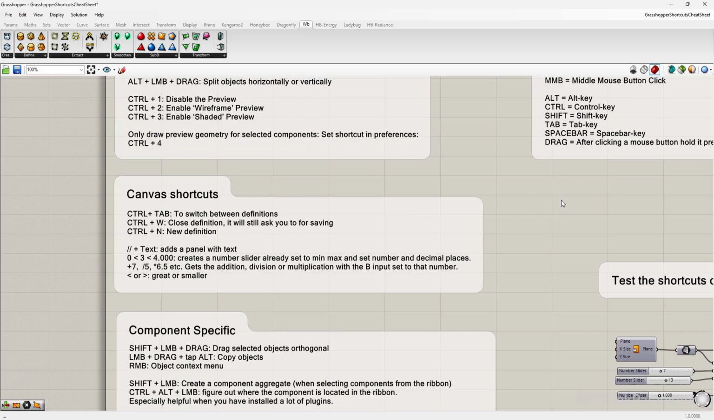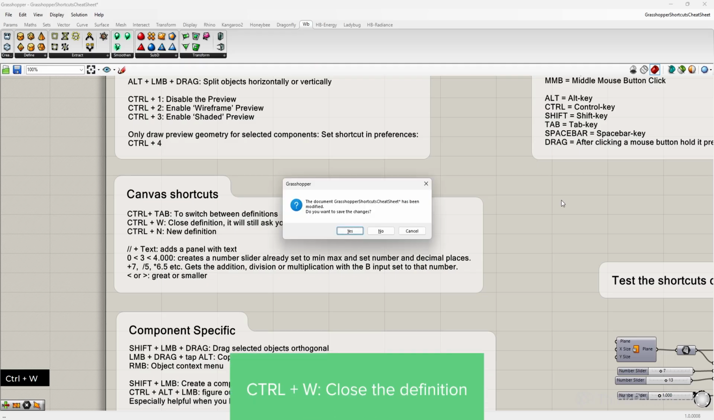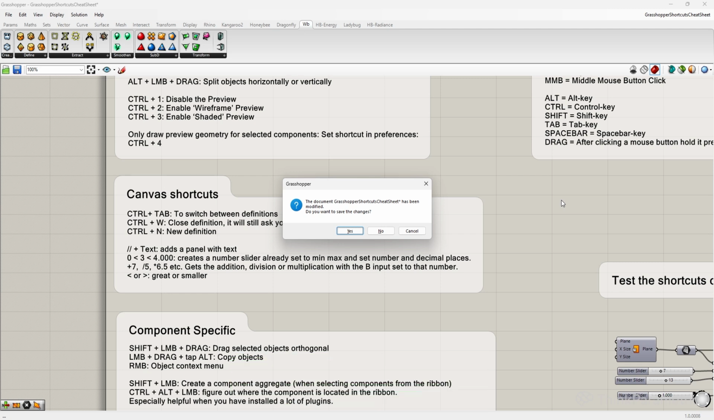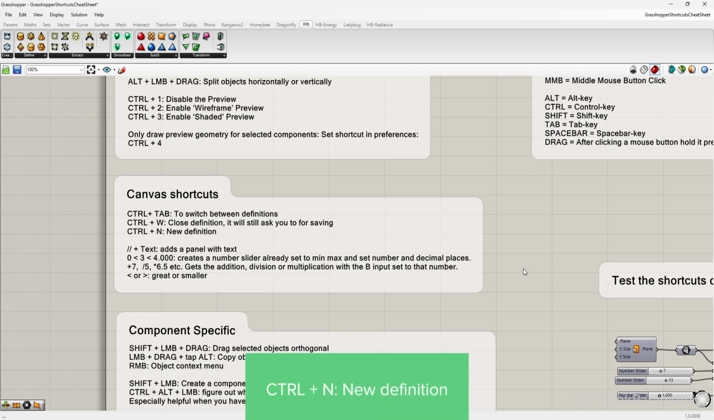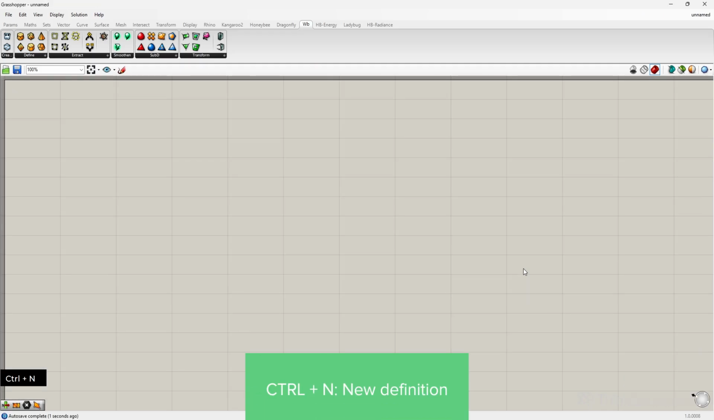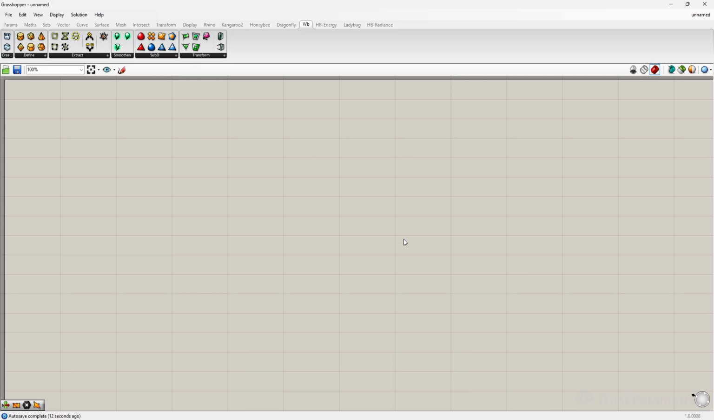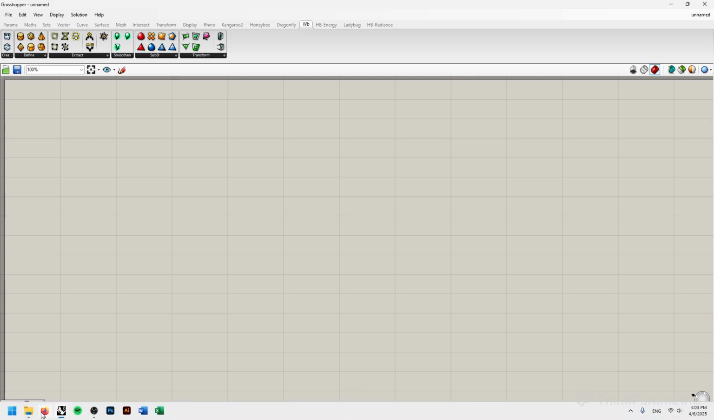If you press Ctrl W, it will close the definition. Don't worry, it will first ask you, hey, do you want to save it? So it doesn't just shut down immediately, instead of going to File, Close. And another one, if you want to start a new definition, instead of going to File, New, you can just type in Ctrl N and a new definition opens, right? Now, another way to open a definition, instead of going to File, Open, is to drag a definition into Grasshopper. Let me show you.